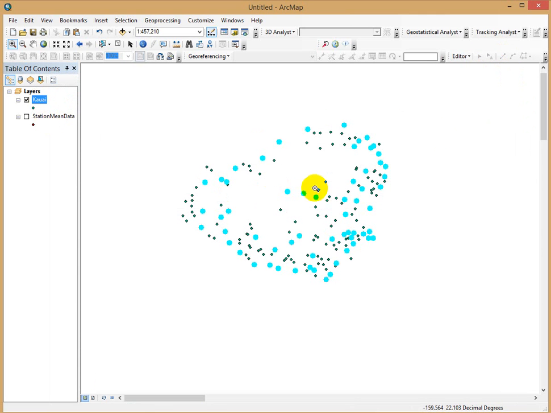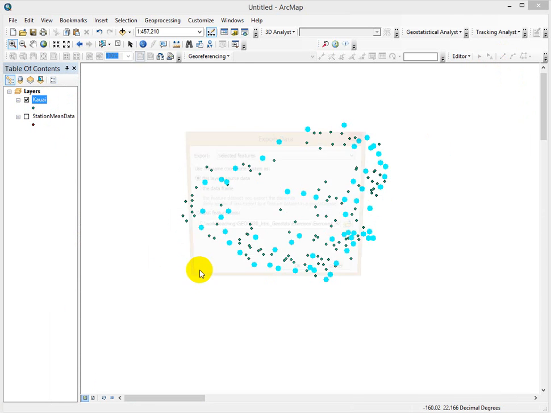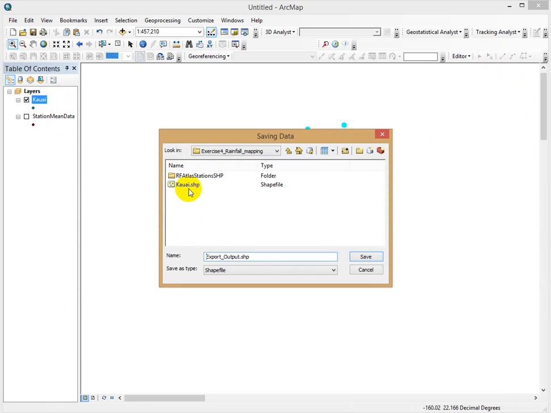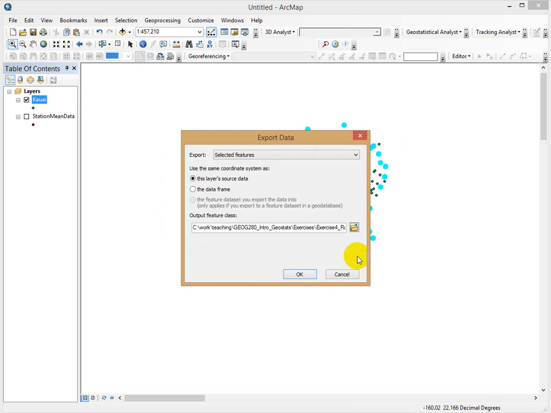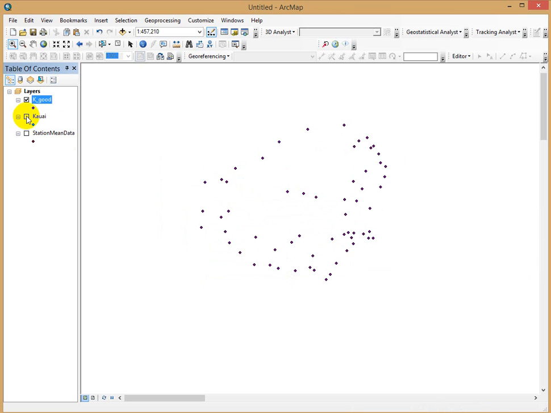Just like I did before, when I created just the Kauai one, I'm now going to do the same thing: Data, Export Data, the selected features, and I'm going to call this one K good. We're going to say save. You can name it whatever you like. Yes, do that. And now I unclick. Oh, look, perfect. I've just got these.